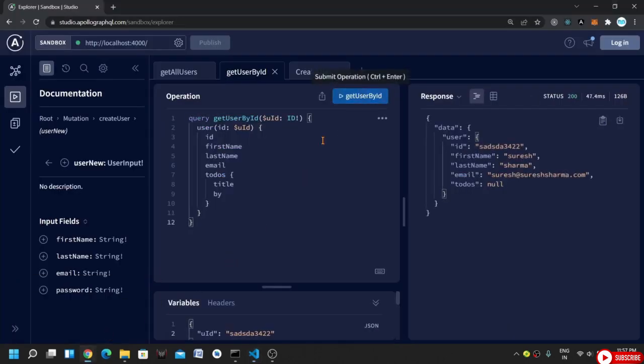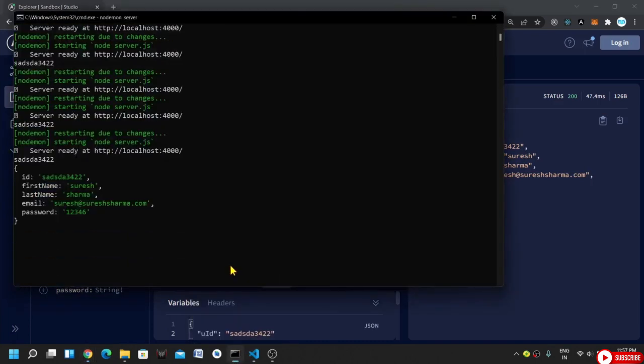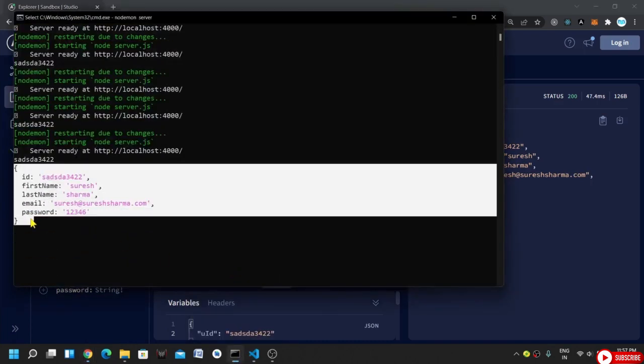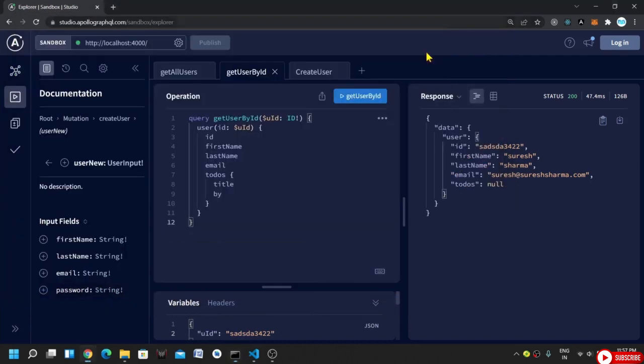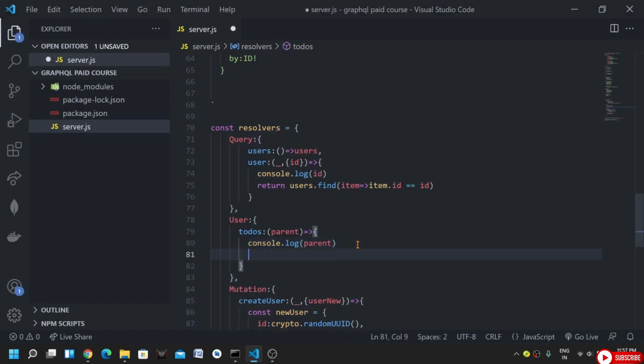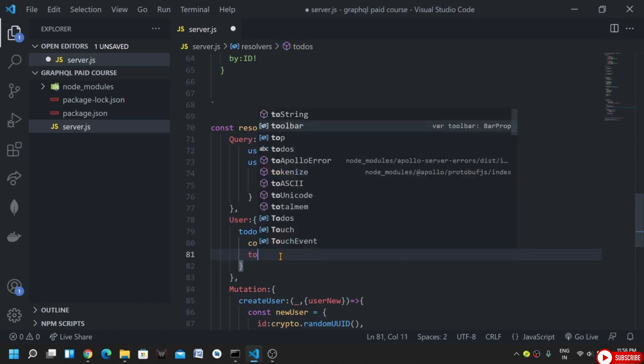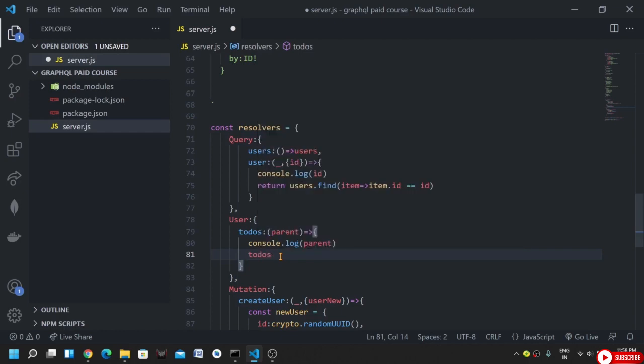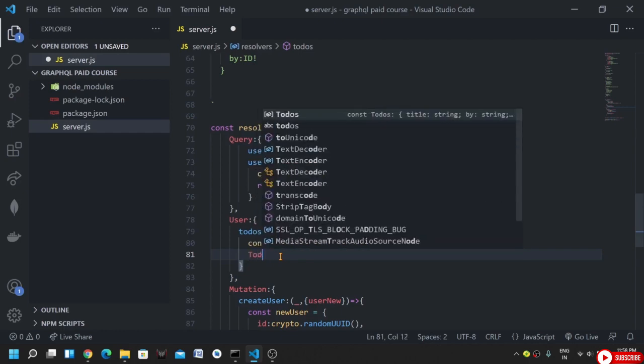If I run it again and open my console here, you can see we have the details of the user. Now we can consume this parent and write some logic here. In order to resolve this to do's, we can use filter because we want to return multiple to do's. So we can write here to do's, the capital ToDos array. ToDo is the name of our array.